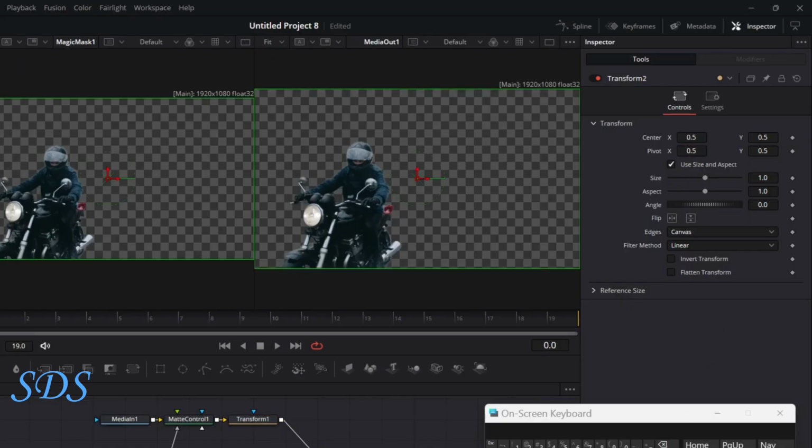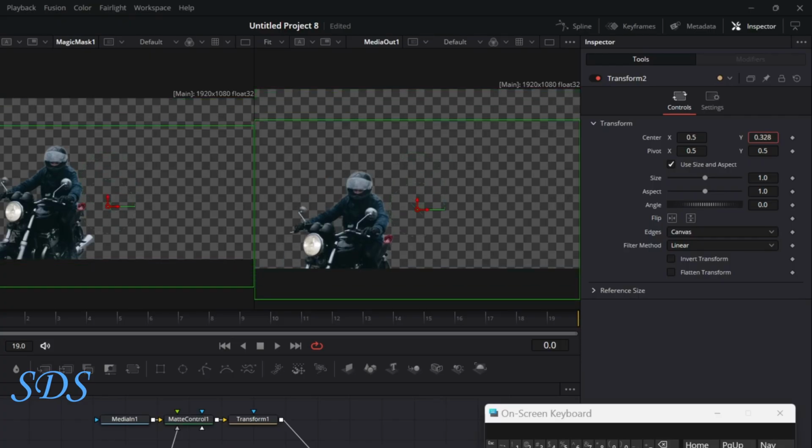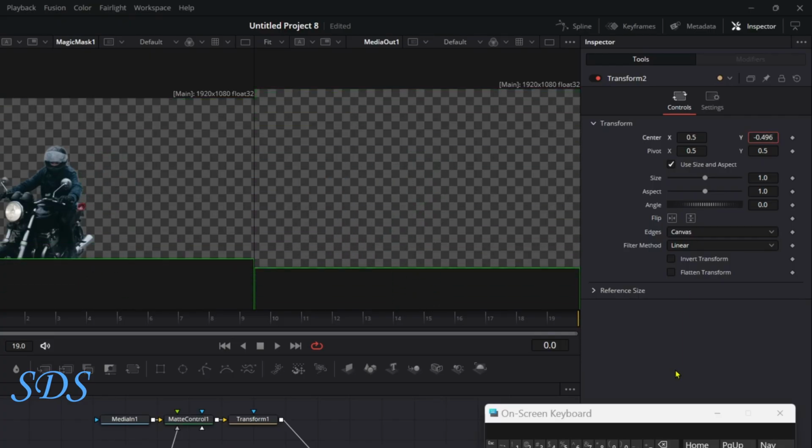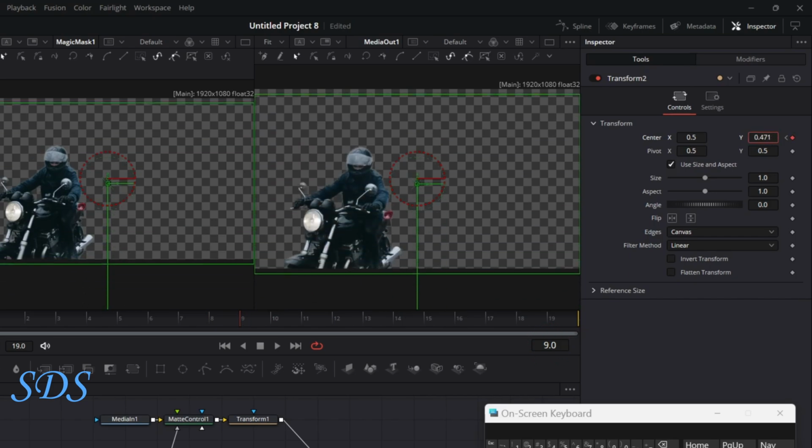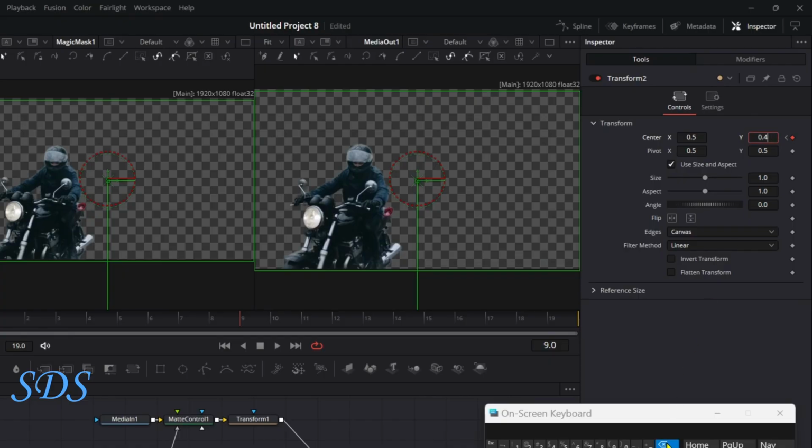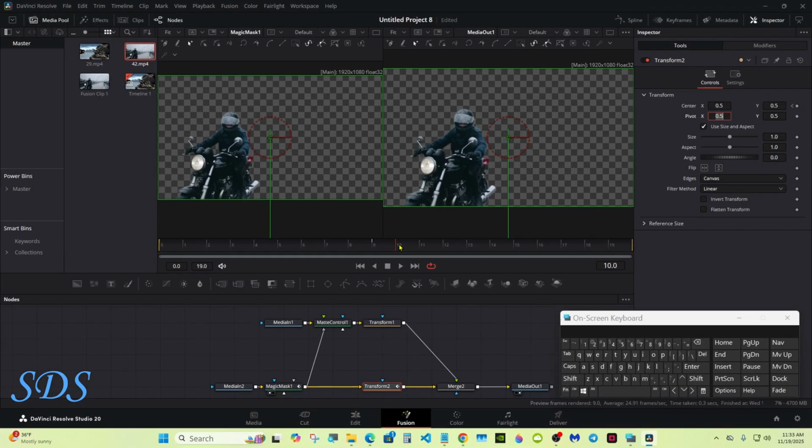Then go to the Transform 2, at Center Y, minus 0.5. Make sure your playhead is on frame 0. Set a keyframe on the Center Y. Advance to frame 9 and take the Center Y back to 0.5. Then advance to frame 10, one frame.